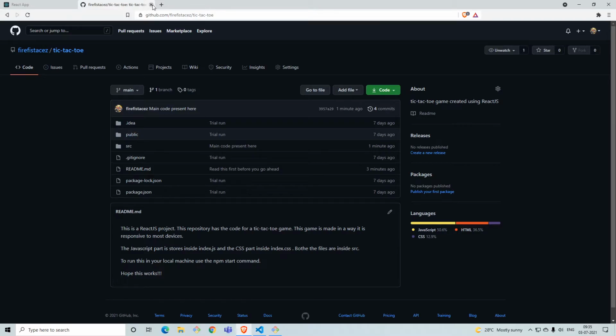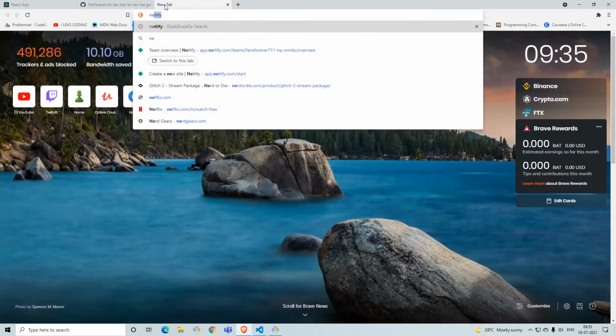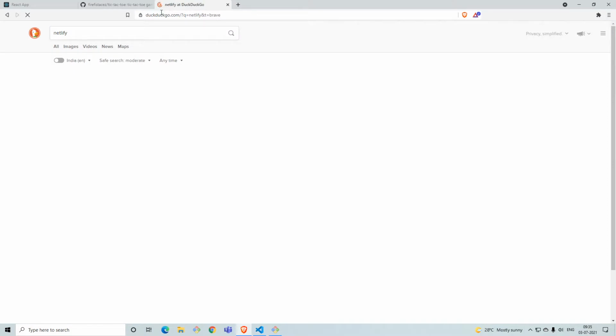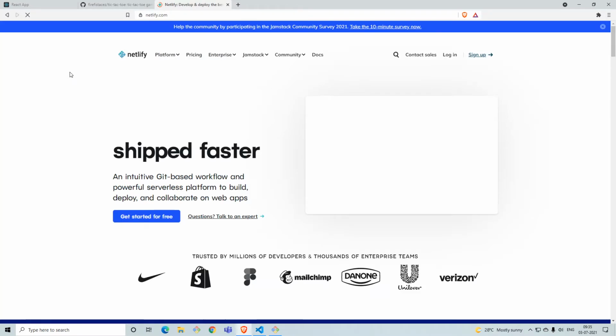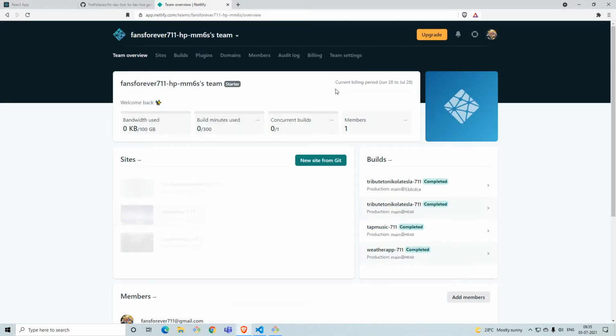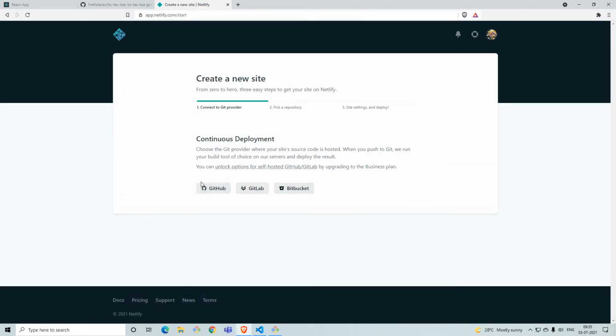And what we got to do next is go to Netlify. So you go to Netlify, and this is DuckDuckGo that I'm using. You log in here, and I already have a Netlify account. You log in using your GitHub. So you do that, and we'll do new site from Git.